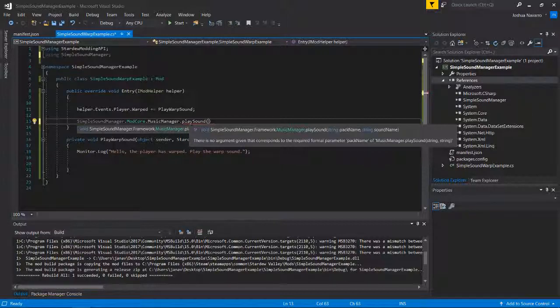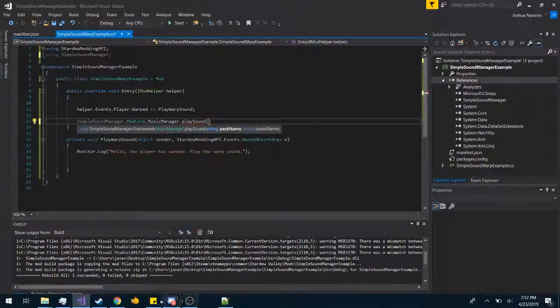Now it requires two parameters. Excuse me. It requires the name of the music pack that you're using and the sound name that you want to play. So if you remember, we named our music pack.